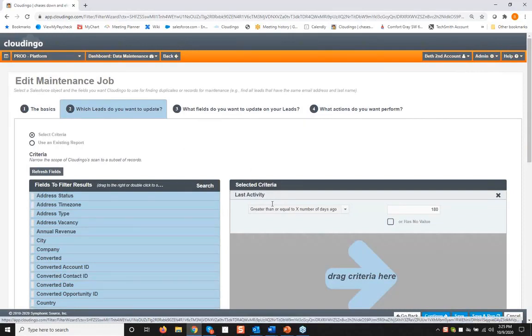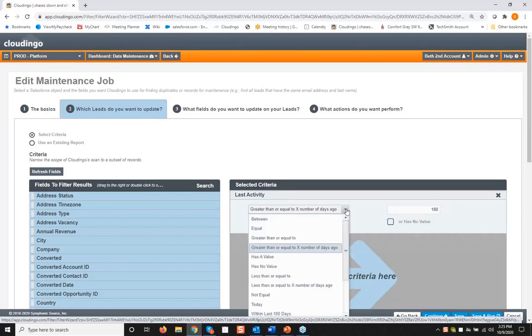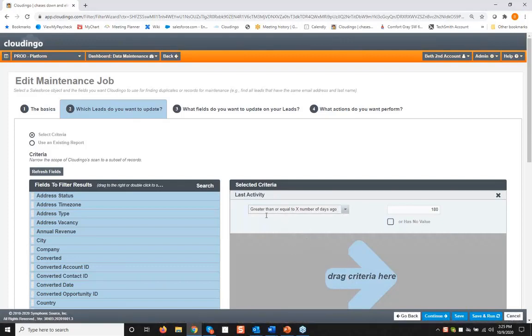The last activity is greater than or equal to X number of days. And I've chosen 180. If you have a faster cycle and you wanted to say 30 days or 90 days, literally whatever you want. You see, you have a wide range of different ways you can do it. But for this type of job, greater than a certain number of days will give you records that have had no activity in a long period of time.